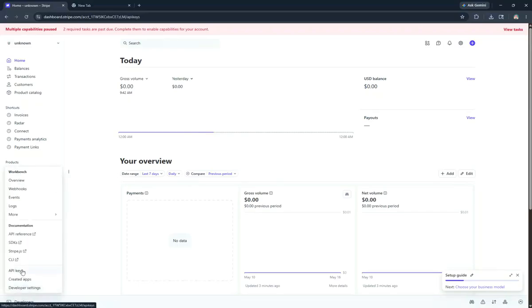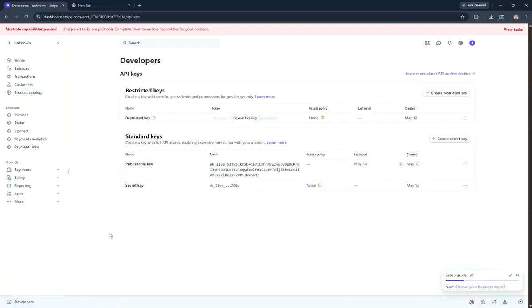Once your account details are set, go to the Developers section in the dashboard to set up API keys if you plan to integrate Stripe with your website or app. You'll find both test and live API keys there. Use the test keys to ensure everything works smoothly before switching to live mode.